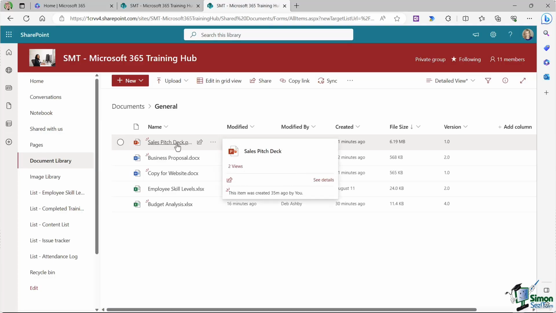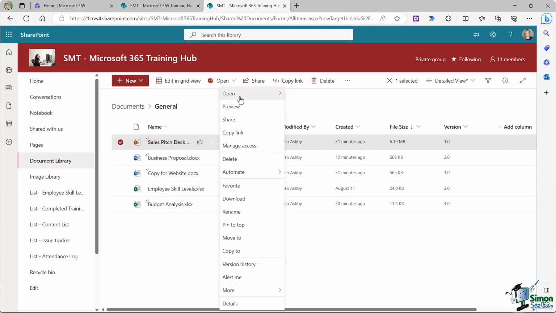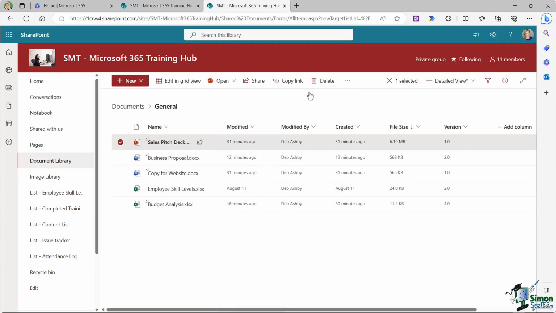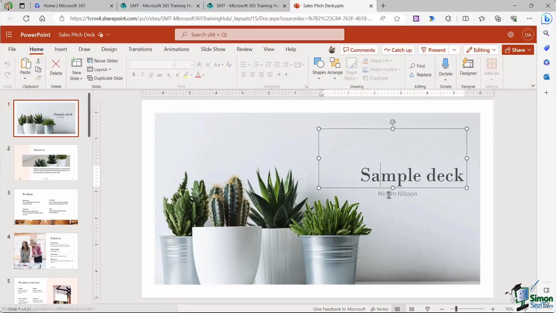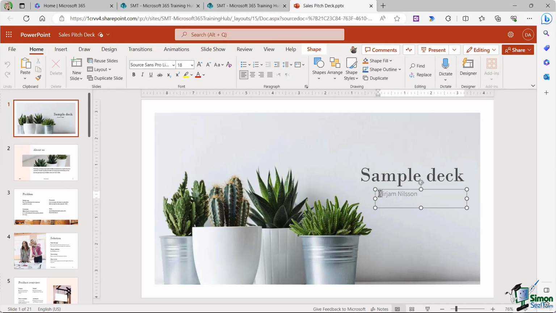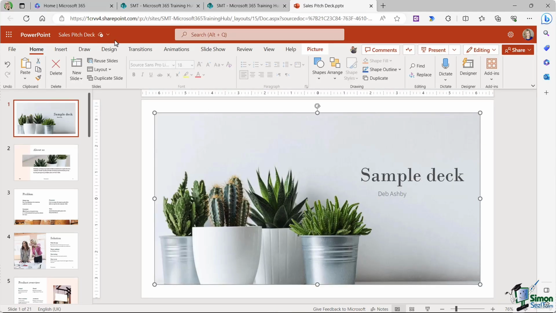So you can see here this PowerPoint presentation, sales pitch deck. If I was to click the 3 dots, and I'm just going to open it in my browser, and I'm going to make some changes. So I'm just going to change the author of this document to myself. So I've made a change. Remember, because we're working in the online version, I don't need to click save in order to save that change because it's automatically saving back to SharePoint.